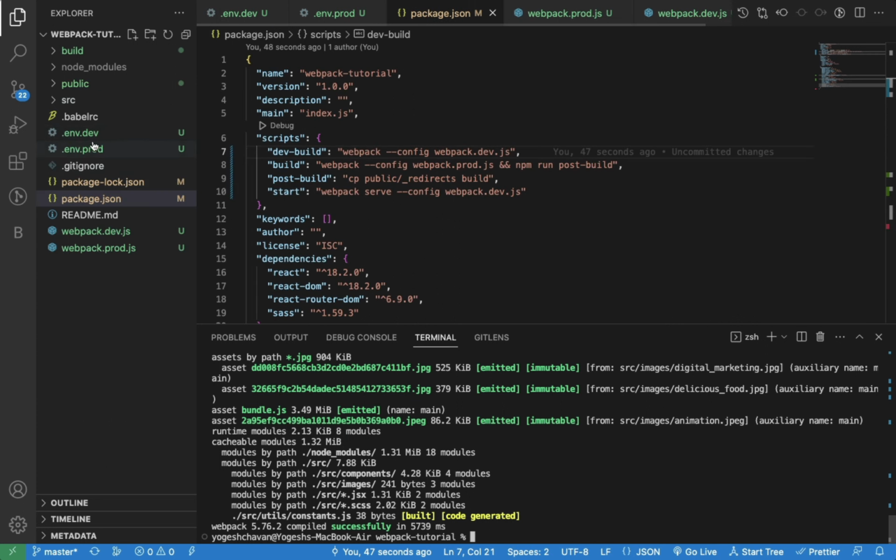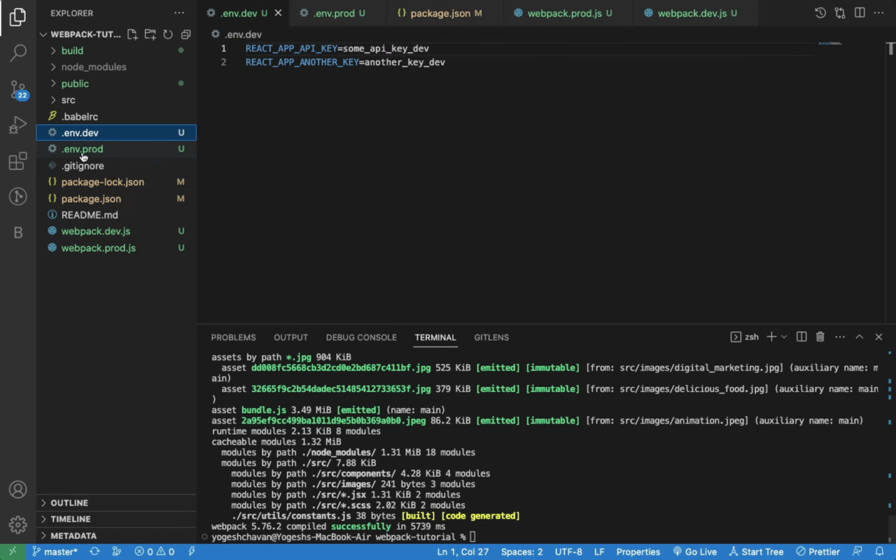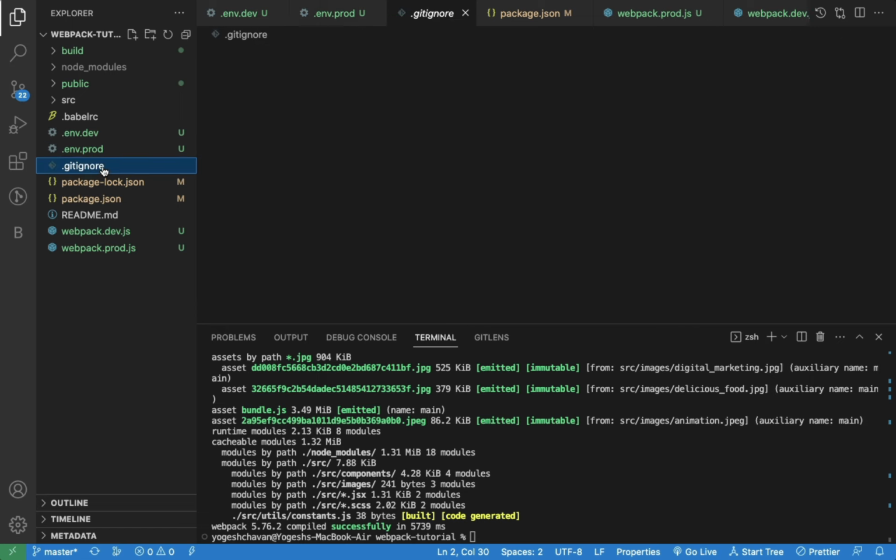One more thing you need to remember is that we're using .env files, which I'm pushing to GitHub for your reference. But when you create your own .env files, you should add them in the .gitignore file so that they will not be pushed to GitHub. So make sure to add an entry of all the .env files in the .gitignore file, as you should not share them with anyone else.